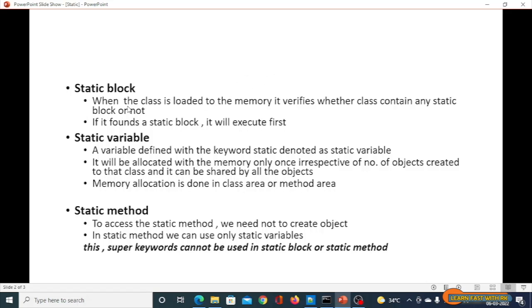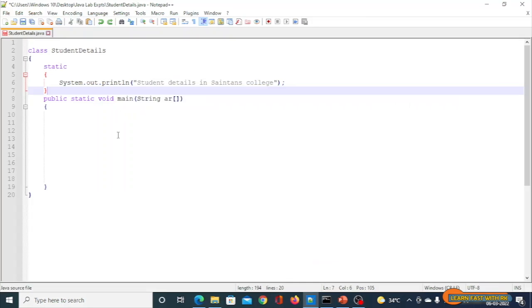Static block means when a class is loaded to the main memory, first it verifies whether the class contains any static block or not. If it finds a static block, it will execute it first. Let us continue with the program.